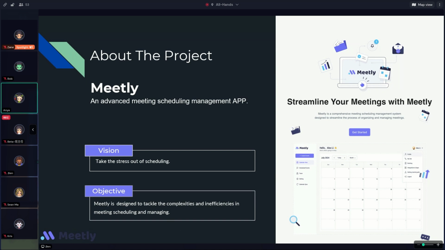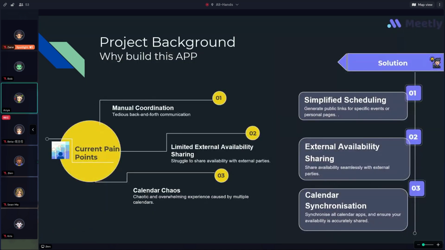Our objective is to tackle the common complexities and inefficiency in meeting scheduling and managing. You might be wondering, why build this app when we already have tools like Outlook Calendar or Google Calendar for scheduling? That's a great question. Even though tools like Outlook or Google Calendars are widely used, we still have some clear pain points that we wanted to address with Meetly.